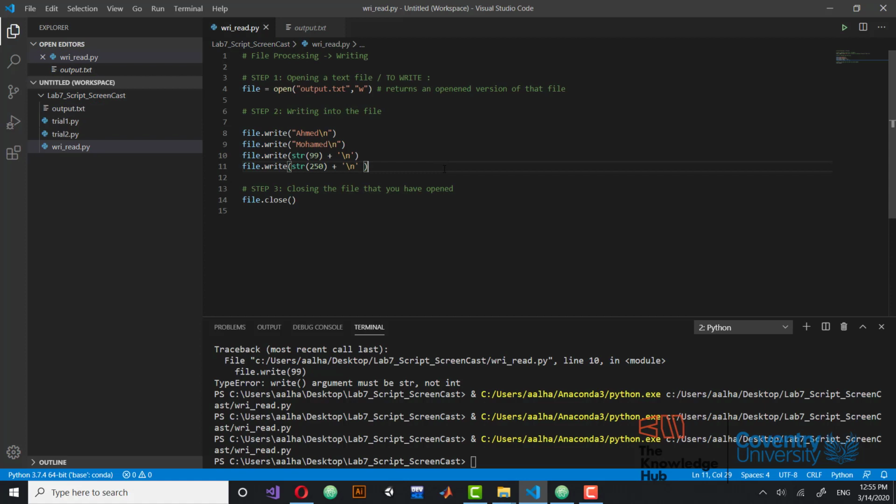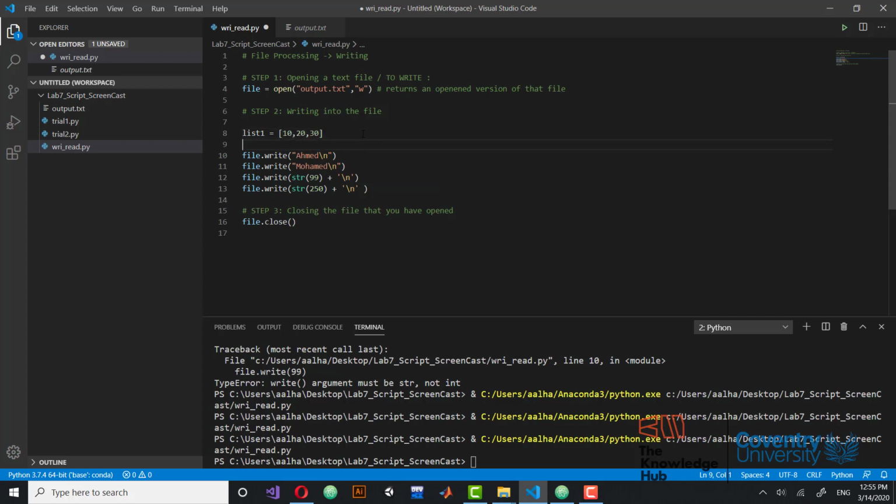All right. Okay, this is really cool, right? But most of the time what we will be dealing with is going to be a list, for example. Let's say that we have this list here, something like these kinds of numbers, and we want to write these elements into a file.